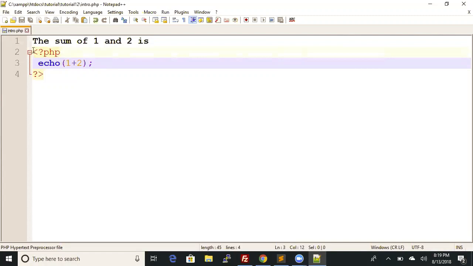So we can see here that there is this opening code, which is the less than symbol, then the question mark and PHP. That's how we would start the PHP section within the code. Here is echo. Echo will simply display what is in parentheses, and then within parentheses we calculate 1 plus 2, and then we close the PHP. So this statement, the sum of 1 and 2 is, that's outside PHP, and then within PHP, we're just doing a simple echo of 1 plus 2.